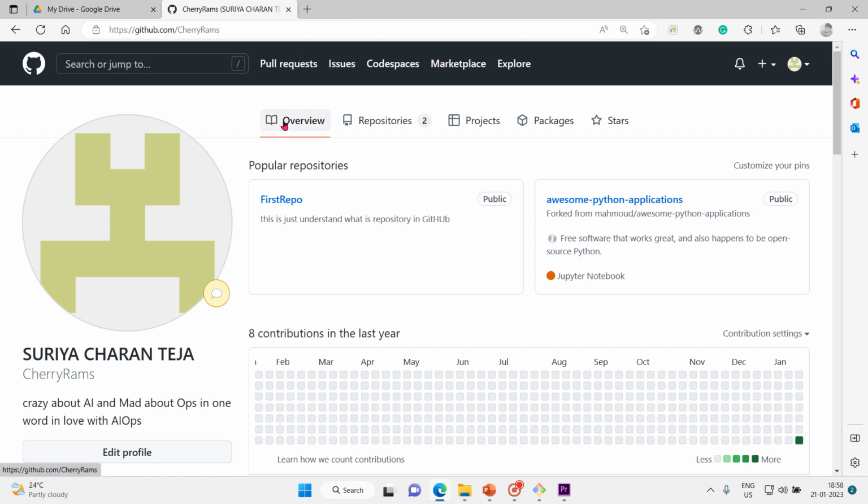Now if you see here, you will have a GitHub logo. Then on top, on the main menu, you will find pull requests, issues, codespaces, and marketplace. And on the rightmost, you find a notification bar. So when somebody requests to join your team, at that time you will get a notification here.